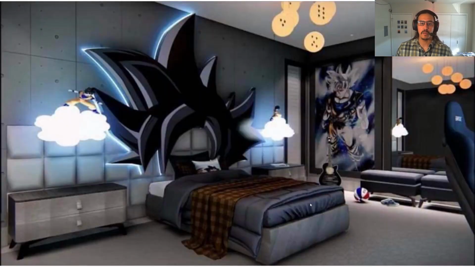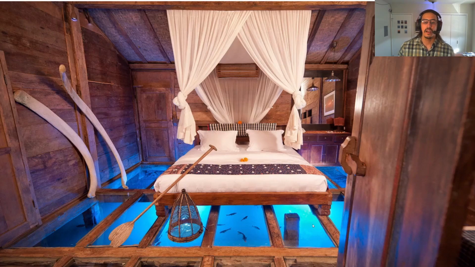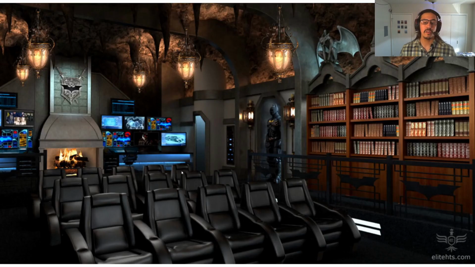This is a little bit more video gamey. This is somebody's bedroom with all kinds of crazy decorations all around. Another bedroom. This one's pirate ship themed. It even includes an aquarium that goes underneath the floor. Or maybe instead of a bedroom, you're looking for more of a home theater, a space that you can sit down and watch a movie with your friends. Obviously, this one has kind of a Dark Knight theme going on.